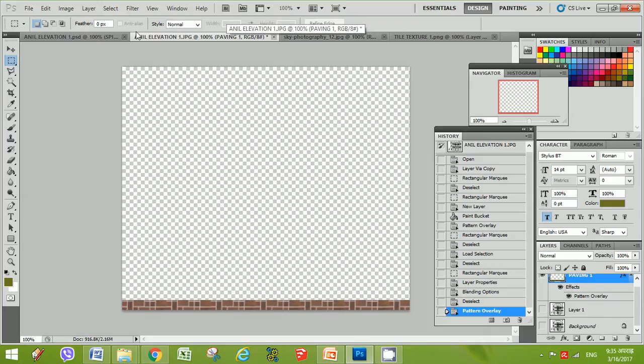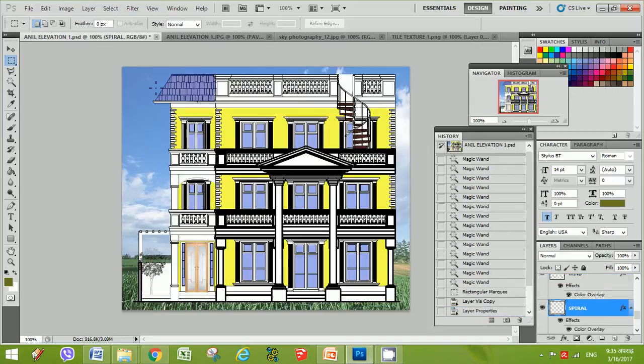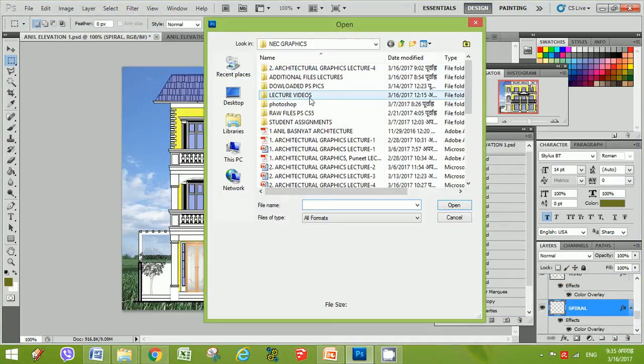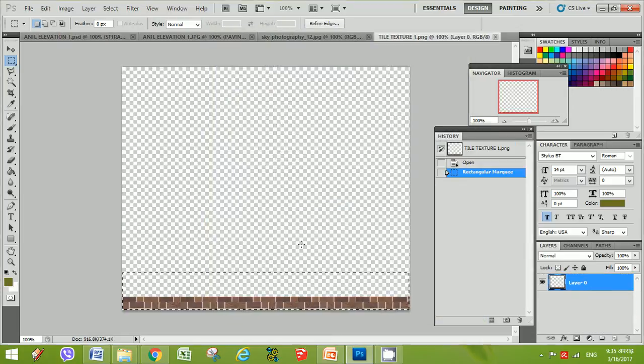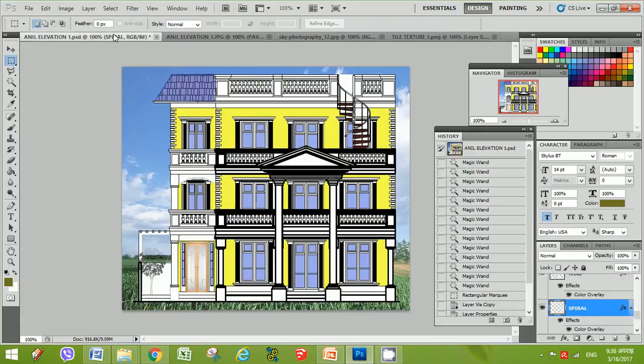Once this image is saved as a PNG, go back to the original PSD file, then open the image, open the tile texture image. Once you've opened the image, select the area with the marquee tool, copy it, Ctrl C, then go back to the elevation and you paste the area.